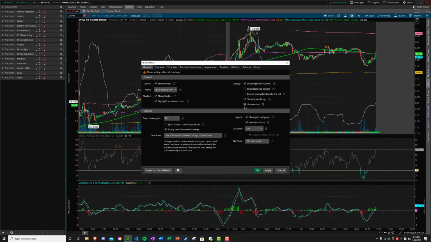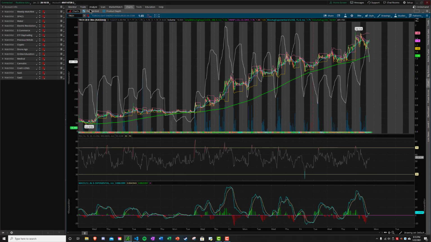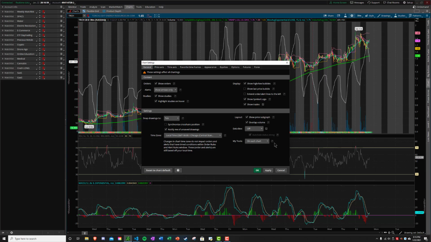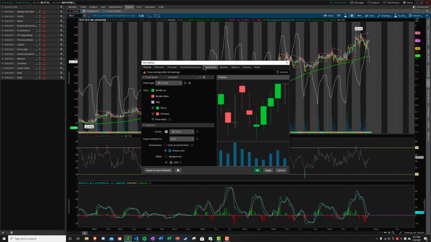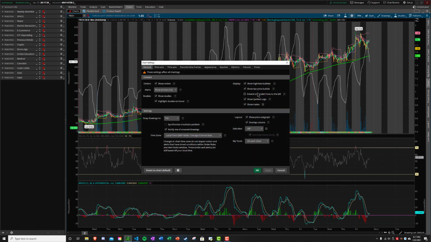Essentially, here we have show trades, which shows us whenever we buy or sell a stock. Yeah, this is what you select. This really bugs out on me a lot. But essentially, here we have show last price bubble, show high, low price bubbles. That's these bubbles that you see here. Low, high. Those are the bubbles that it's talking about.